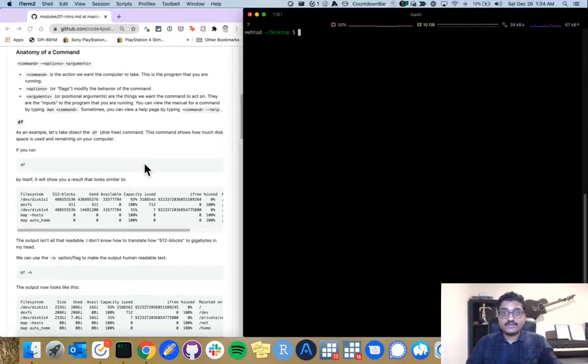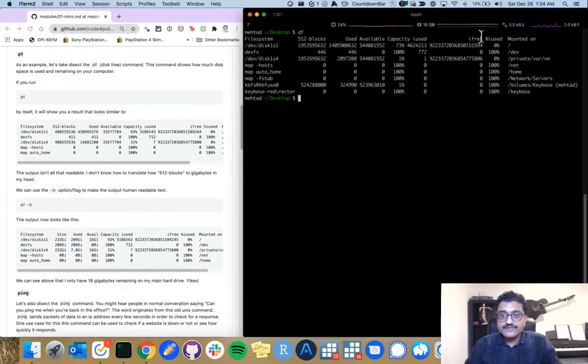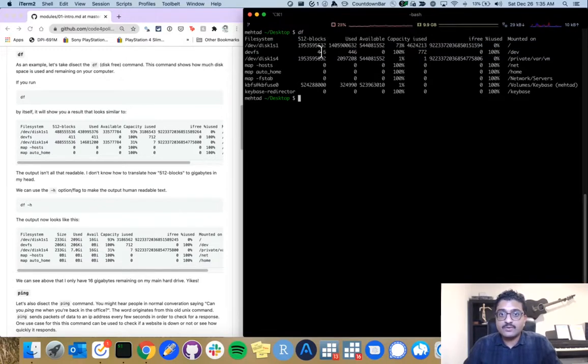Let's take a look at one particular command. This command is known as df, which stands for disk free, and it shows you how much disk space is remaining on your computer. So if I just type in df, the command, and hit enter, you'll see a bunch of information about how much space is left on my computer. These are all the file systems, and you can see a bunch of columns with some more information about them. This is my main hard disk, and it's 73% full. And it's a 1 terabyte hard drive, but you can't really tell that by looking at this, because df by default gives you information in 512 blocks, which are not particularly useful for humans.